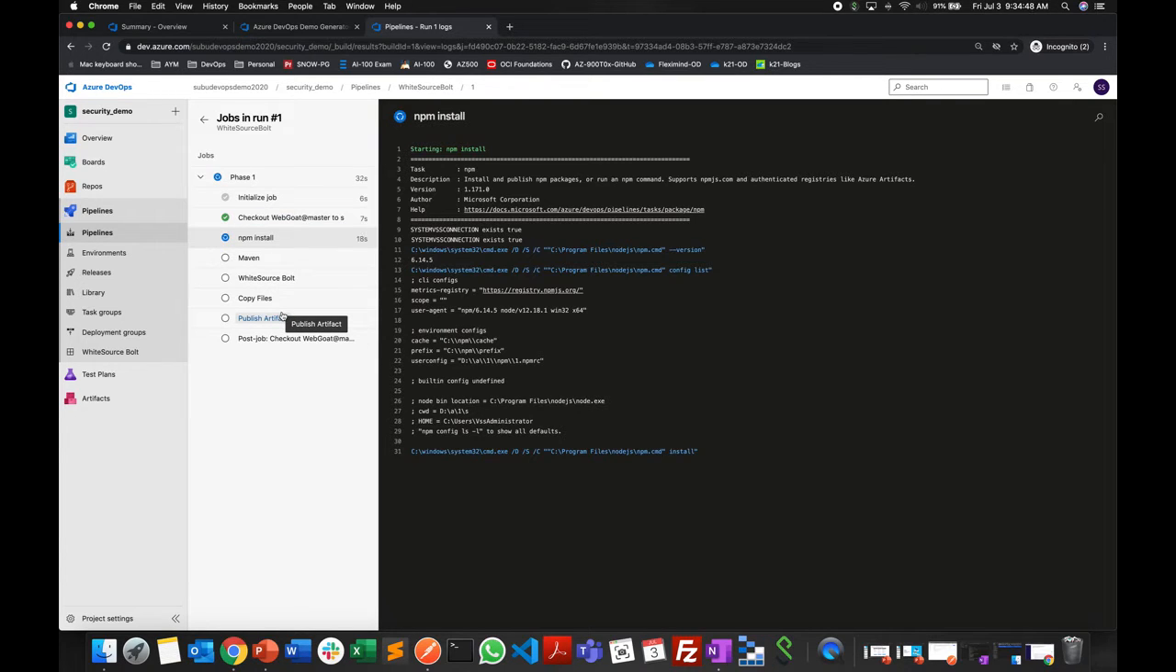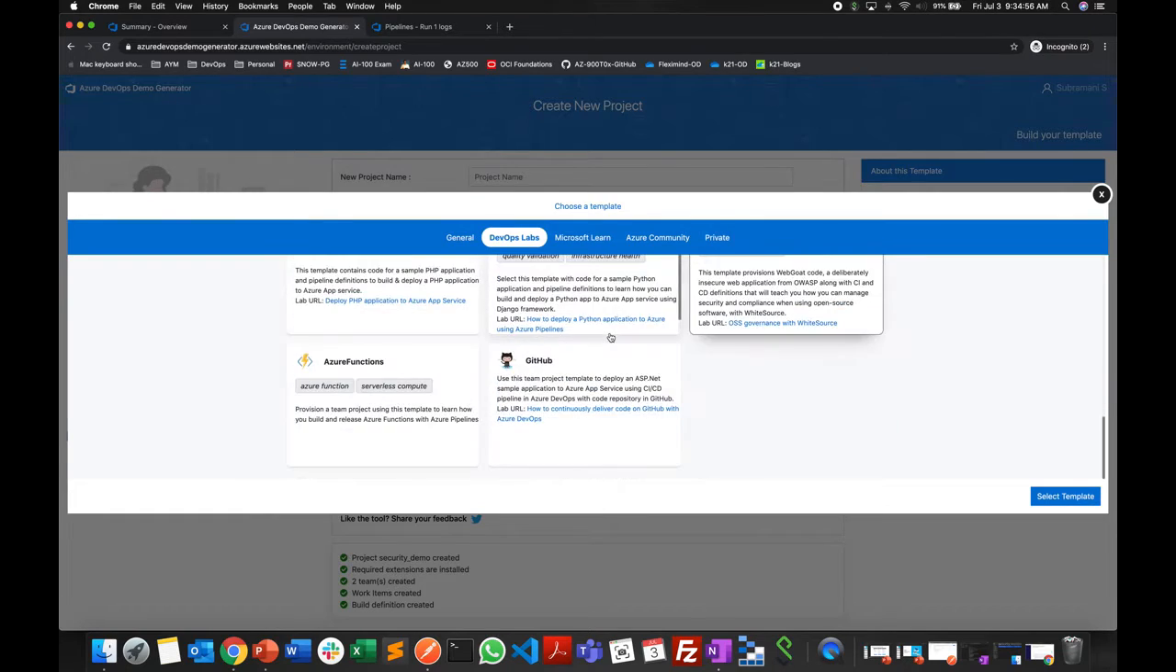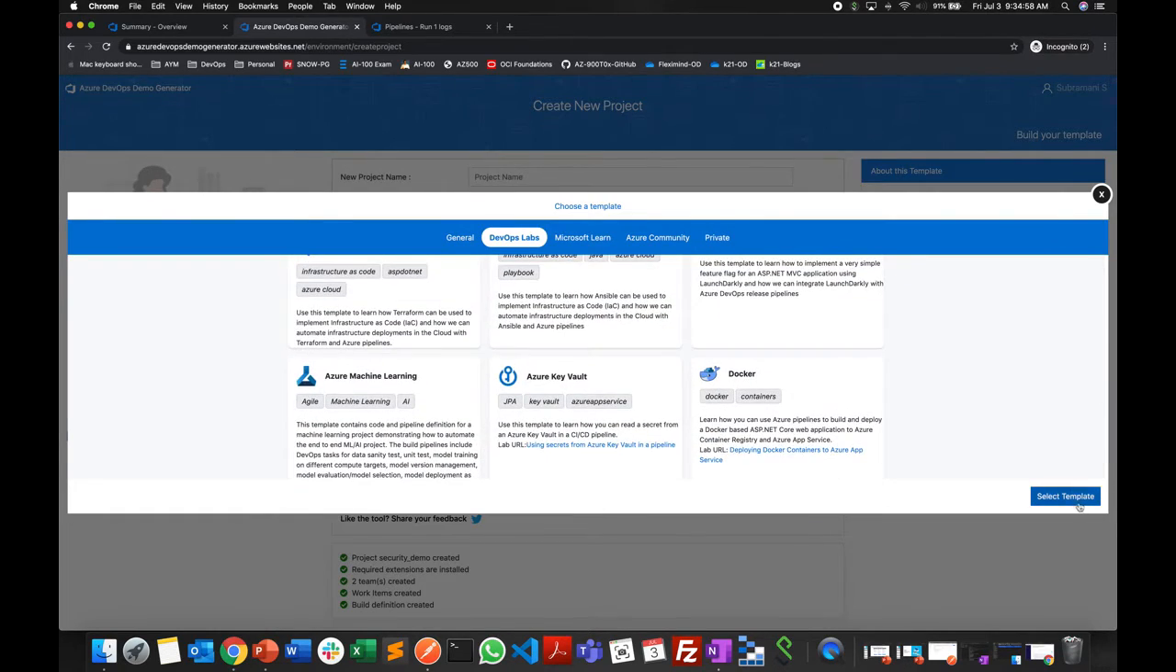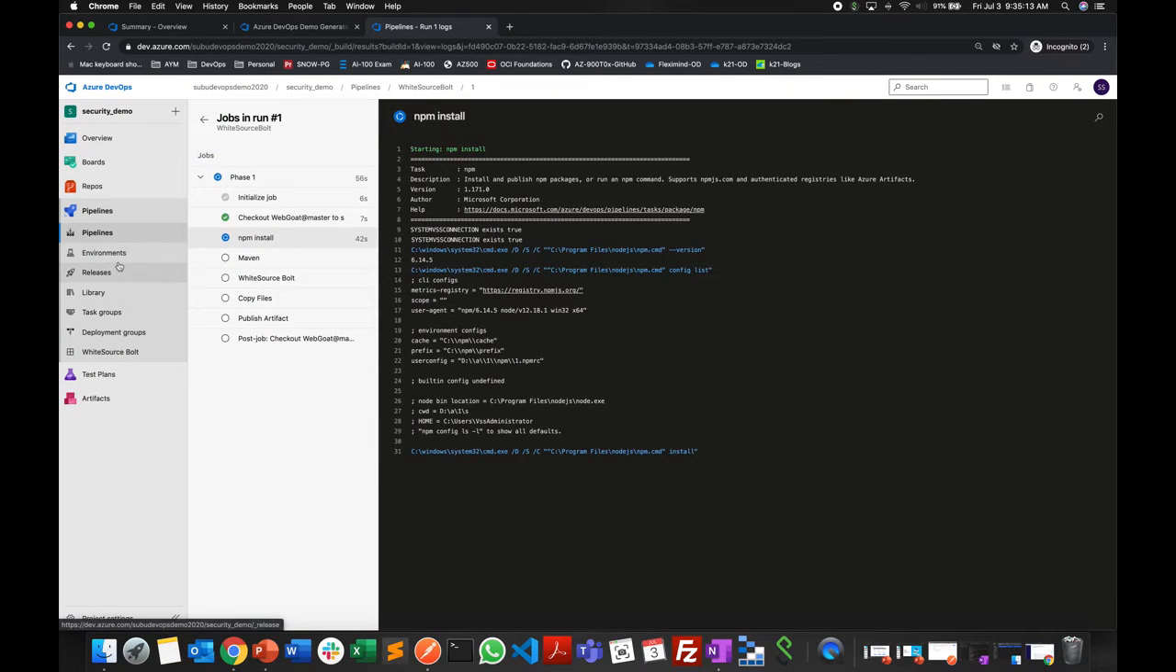But this is just a lab to show you how to register for your Azure DevOps demo generator. How can I go to a template, and how can I choose my particular template, whichever I need, then click on select template, give a project name, choose an organization, click on create project, and then the project, the files and the code, everything will be imported. Then click on navigate to the project, go to the project, and straight away start a pipeline. Done. Just give another minute or so for this to be completed, so that I can show you a complete WhiteSource Bolt.